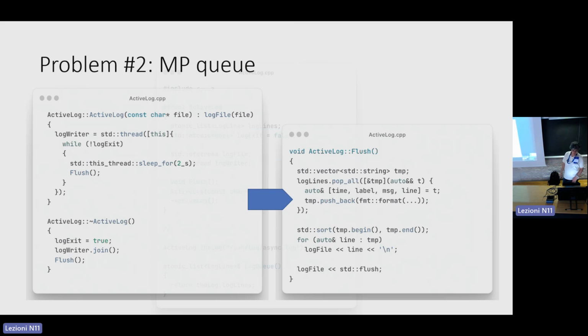Please. This means that we have to elaborate all the items all together. What if we want to split the load among different threads?